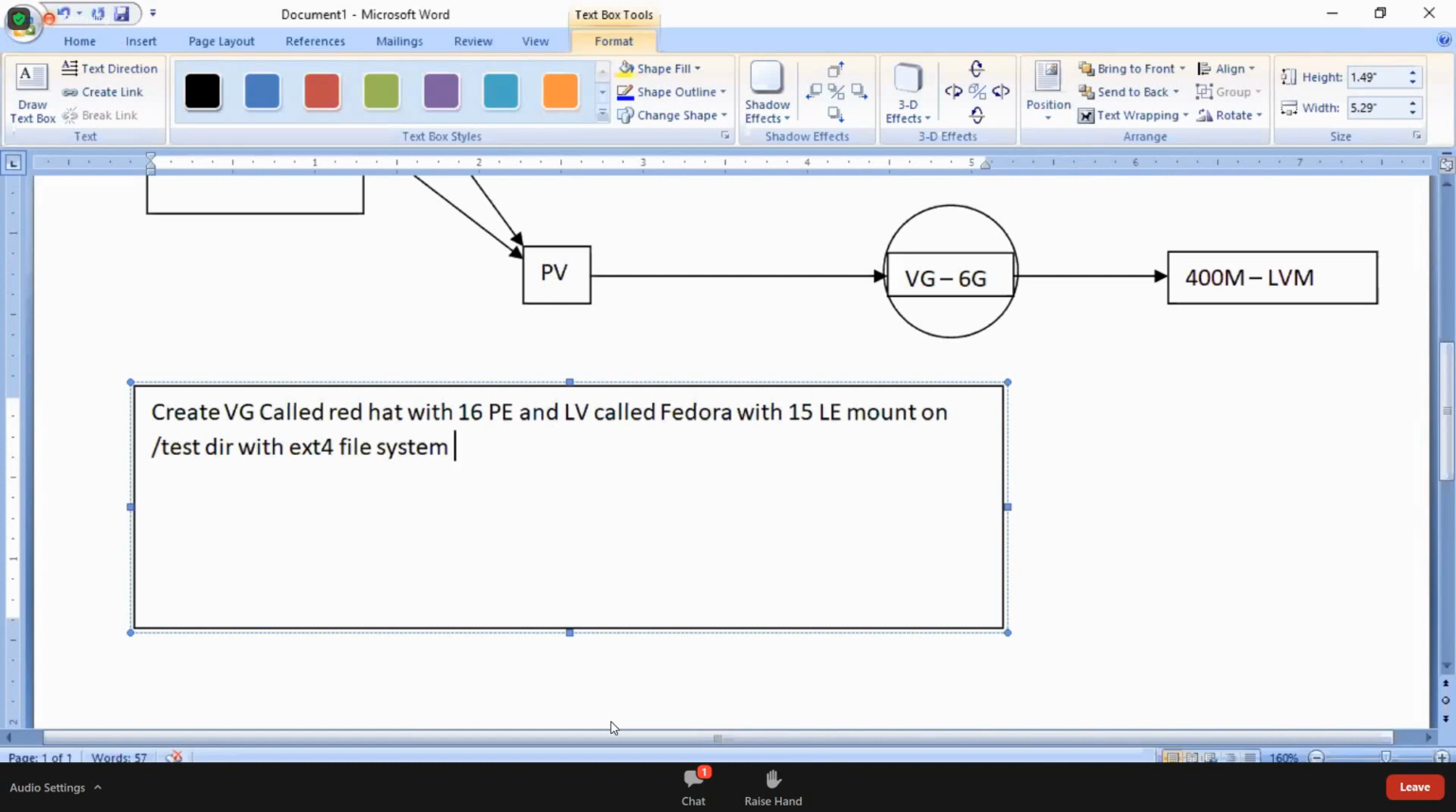240. 15 into 16 is 240, guys, right? So the PE size is 16. Actually, the default PE size is 4 MB. We need to modify the PE size, the physical extent size.